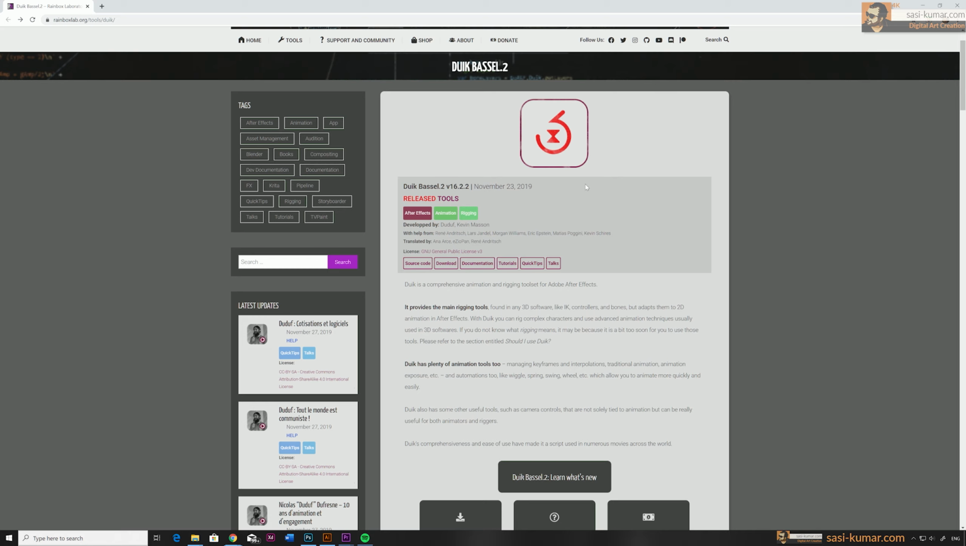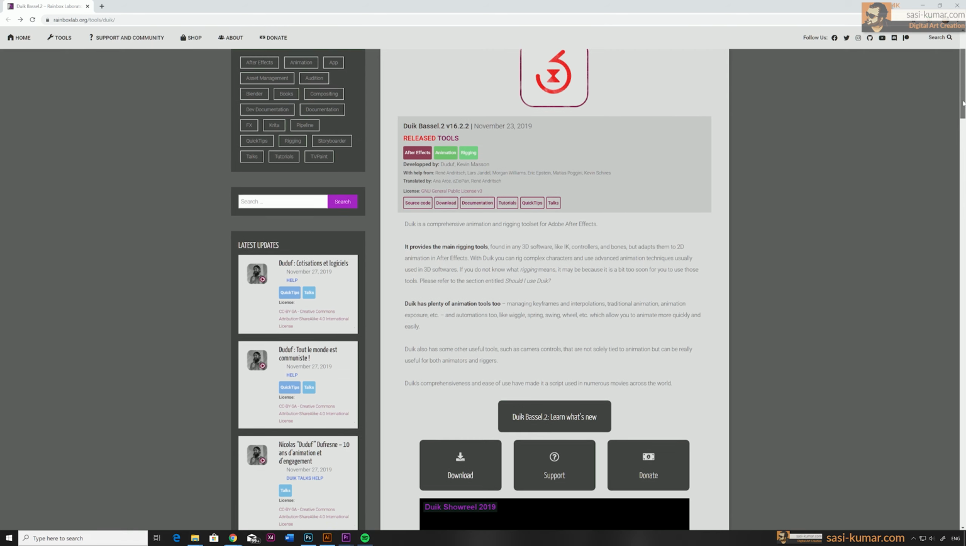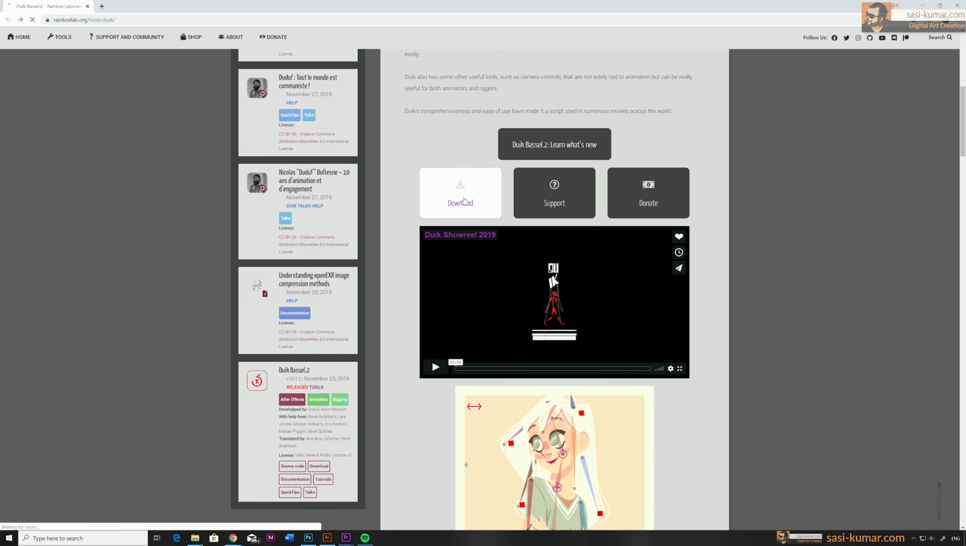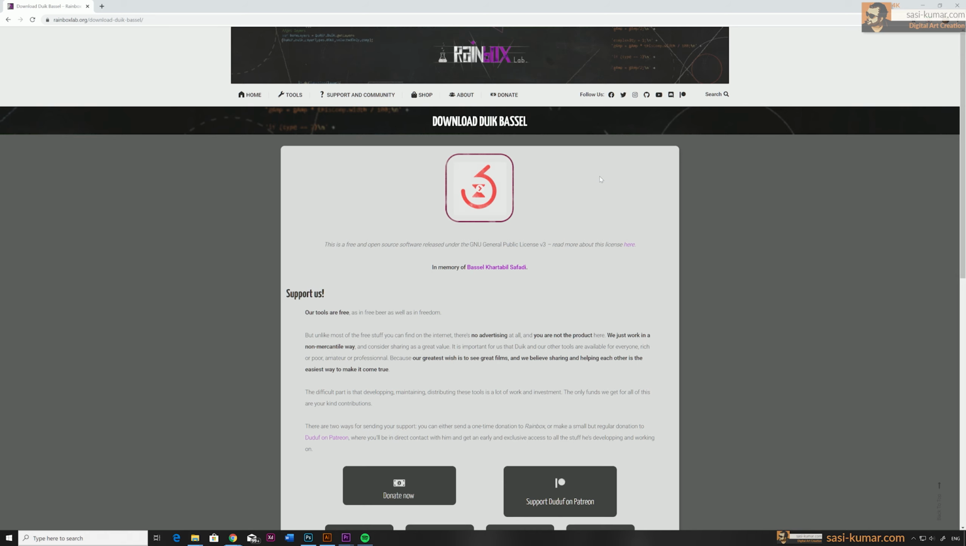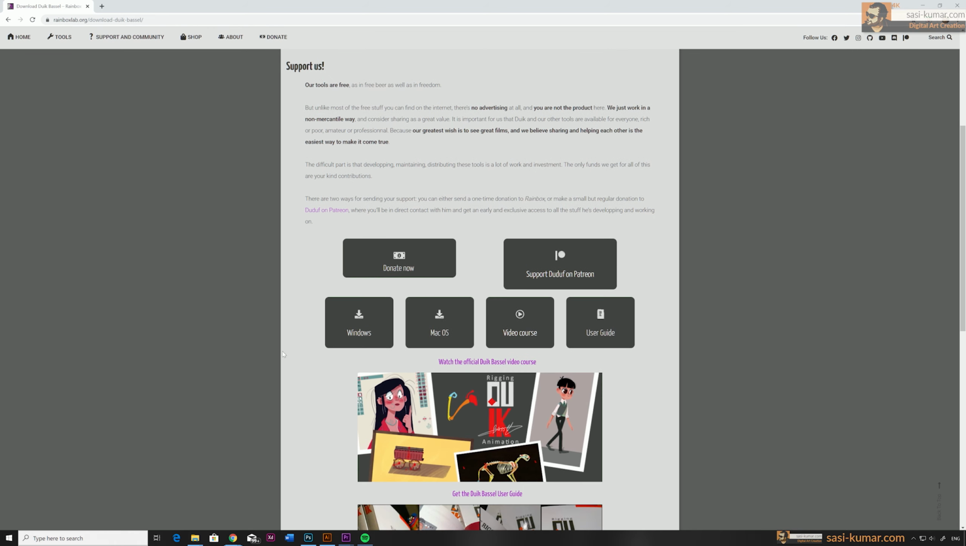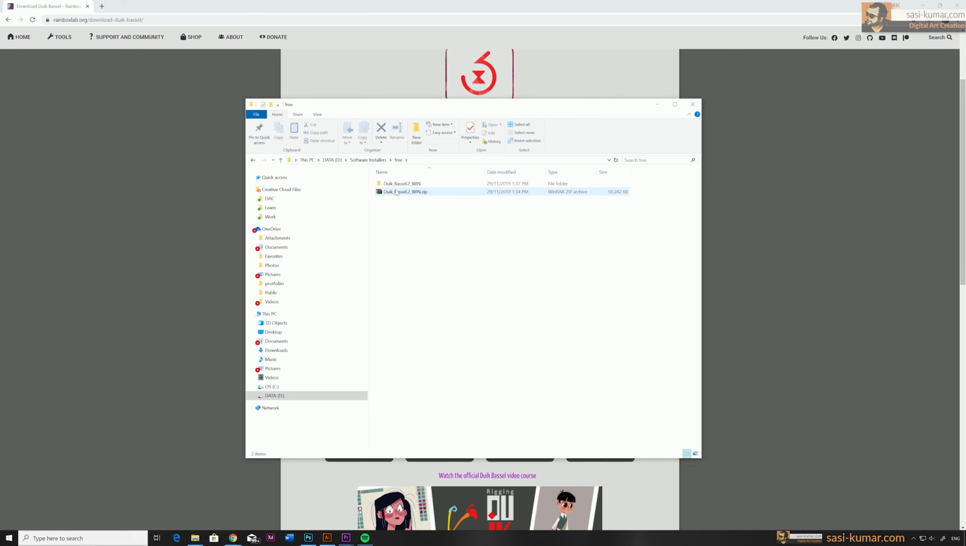Okay, so go below. As you guys can see, there is a download option in here. Click on the downloads and you can download for Windows or Mac based on your OS. And also this plugin is free, so you can donate to these guys from here, or you can support them on Patreon as well. And I already downloaded the file earlier, so we need to install this script into After Effects, and I will show you guys how to install this script to After Effects.